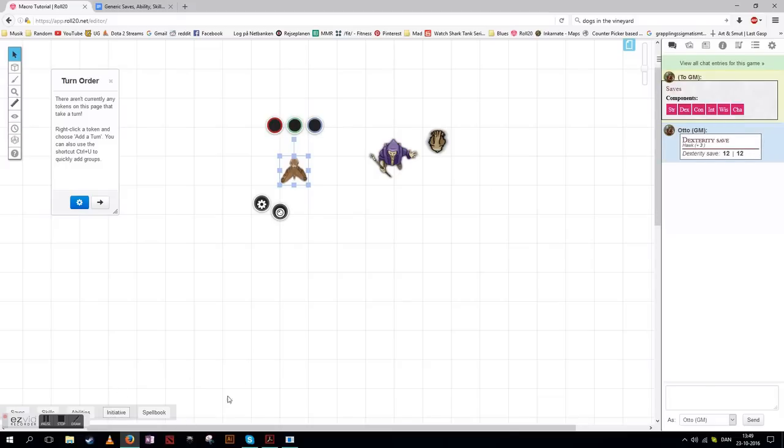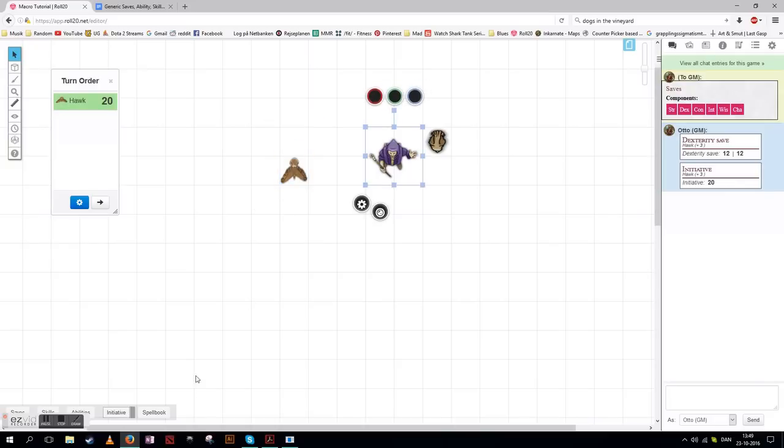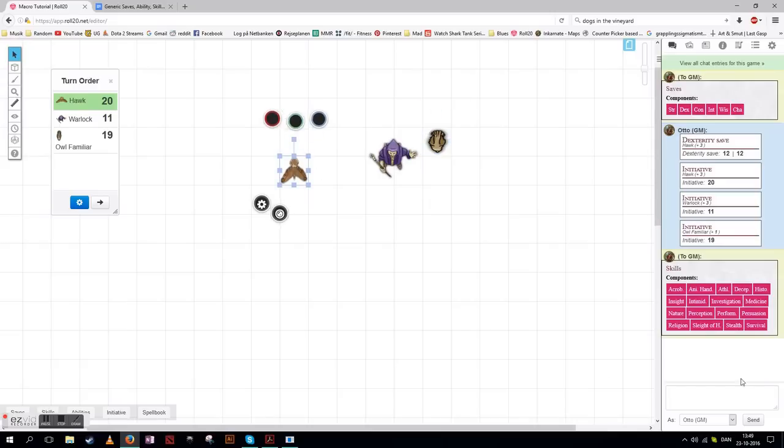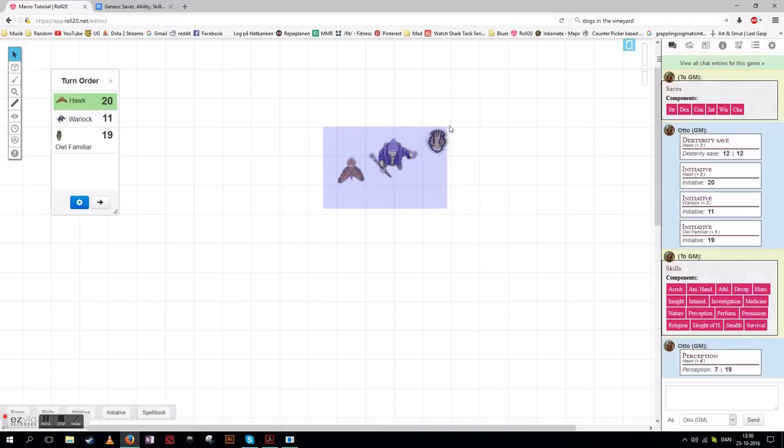And if I were to click my initiative button, it automatically says initiative and who it was, what the modifier was, what the result was, and adds it to the turn order. And it's the same with my Warlock and my Owl Familiar. And I can even roll my +4 to Perception for the Hawk. And this works for everything that you can select. So it's a really useful tool for players with a lot of characters or GMs who, by default, have a lot of characters.